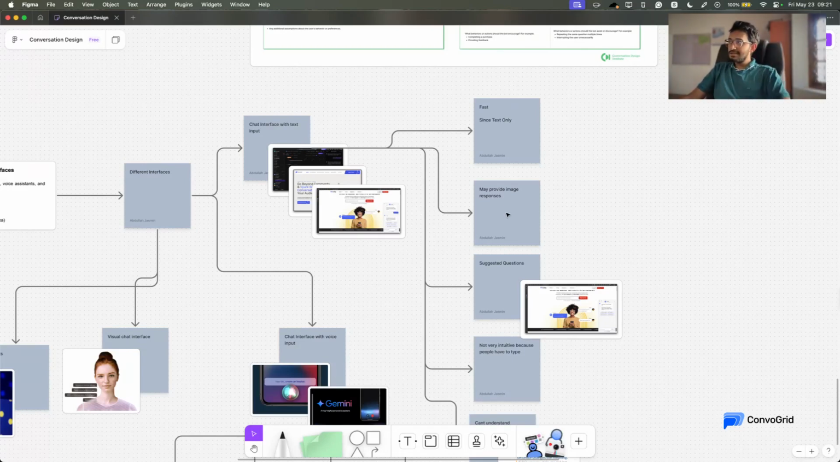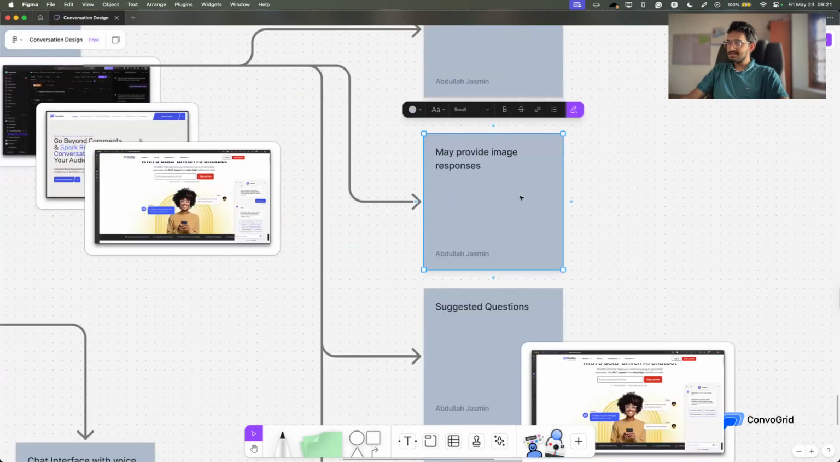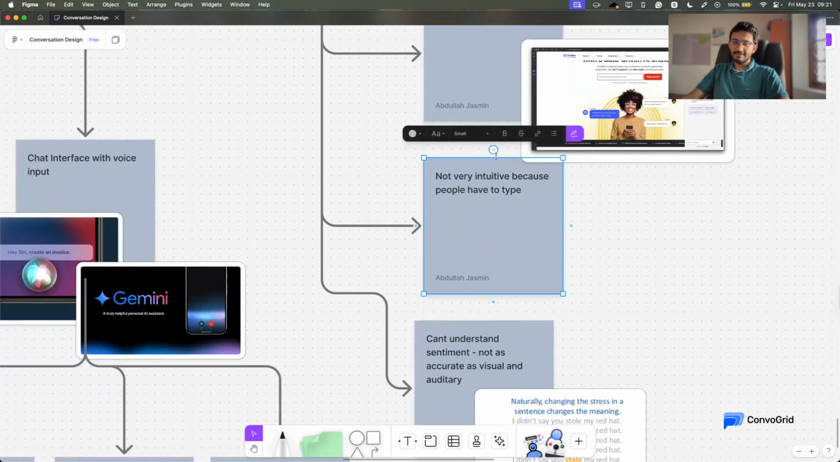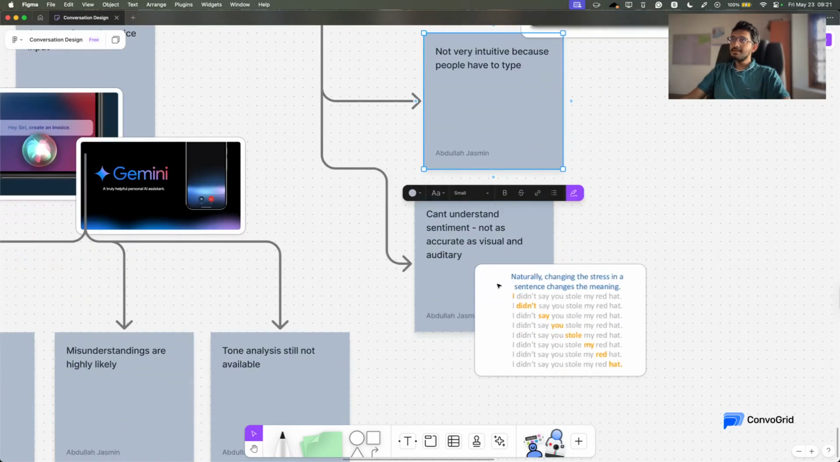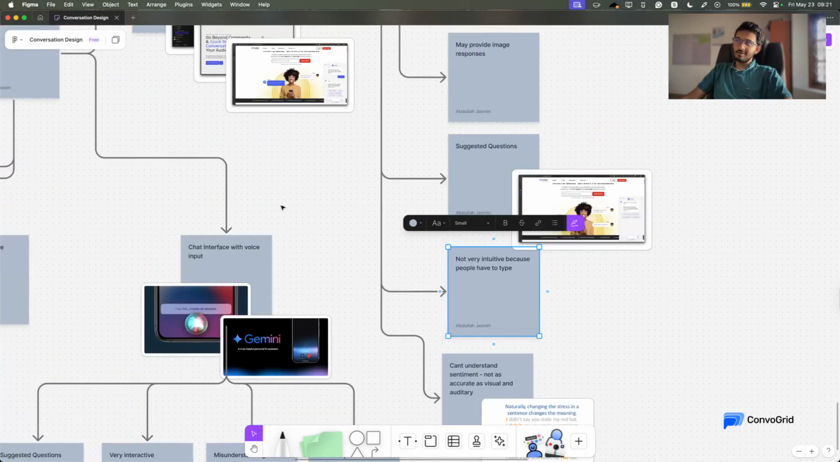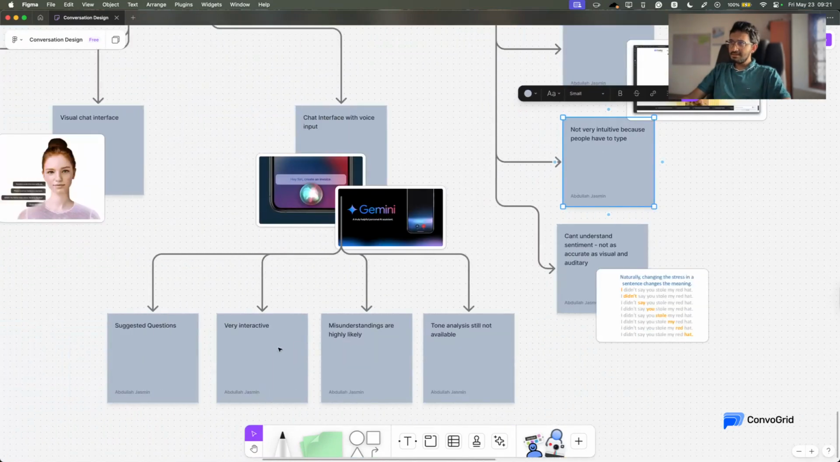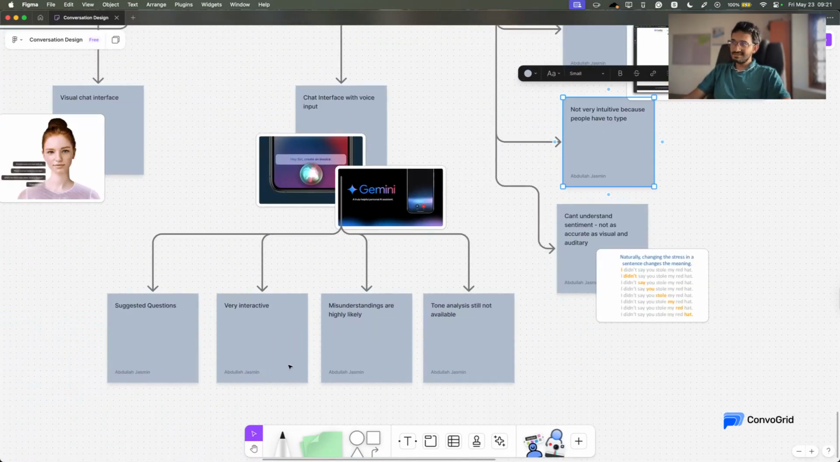Yes, you can set it to provide image responses, but the only issue is that it's not very intuitive because people have to type, and it can't understand sentiments. We also saw voice inputs, which are available in Siri, Gemini, and so on. But the issues are similar to text.